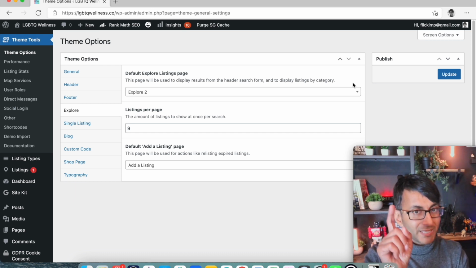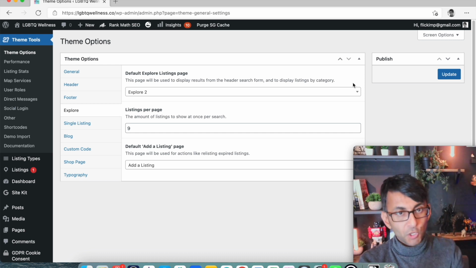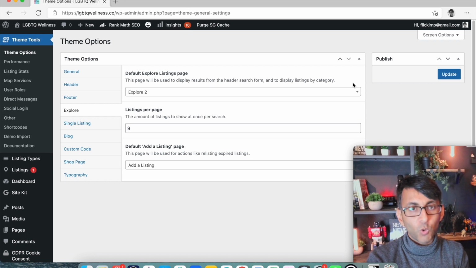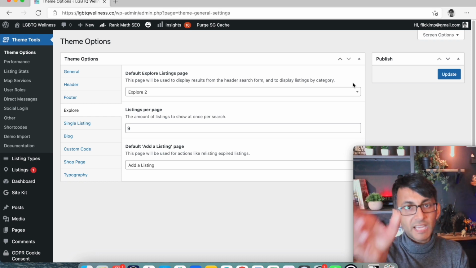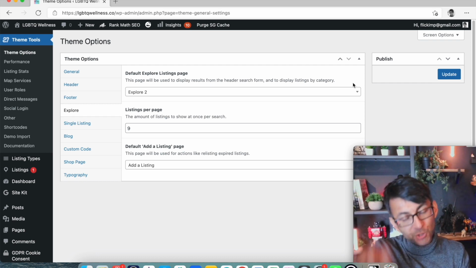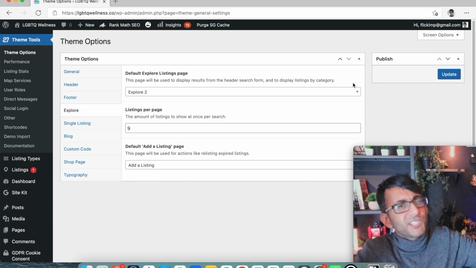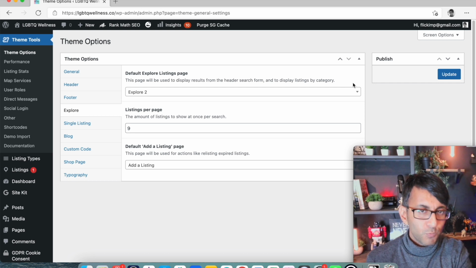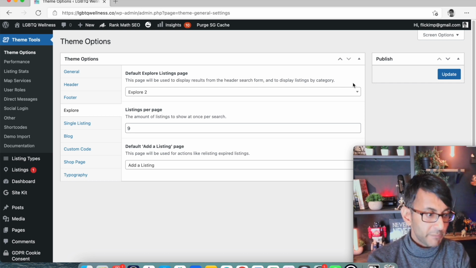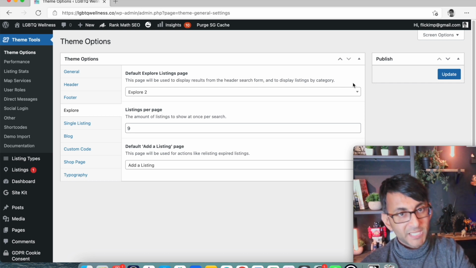Explore 1, I believe, was the search bar, 1 column, and a bigger map. Explore 3 was no map, and I think Explore 4 was search filter and the map, but you don't get the 2 column results. It might make you feel like, well, I don't understand anything you say, but look, when you load in the MyListing theme, it will give you the pages automatically.